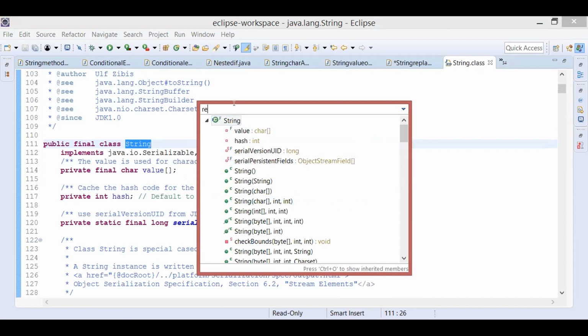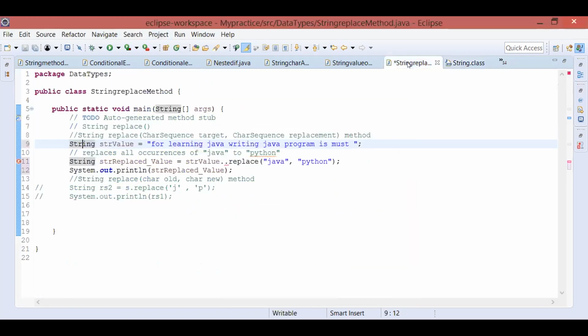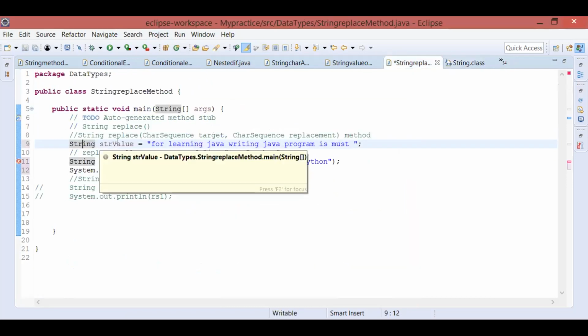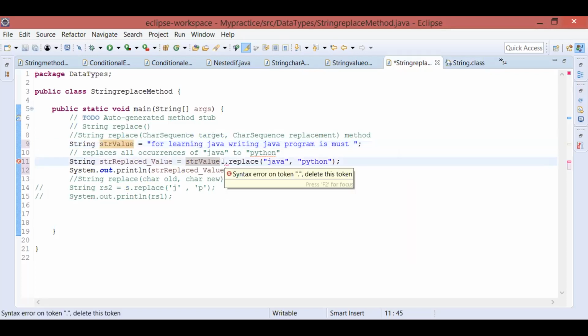So for example, replace. The replace methods which you have been seeing, the replaceAll, these particular methods are directly available. When you have created that variable for that particular class, by default this variable has the capacity to access all these methods. This is the auto suggestion which the editor can give. That's the speciality of the IDE.